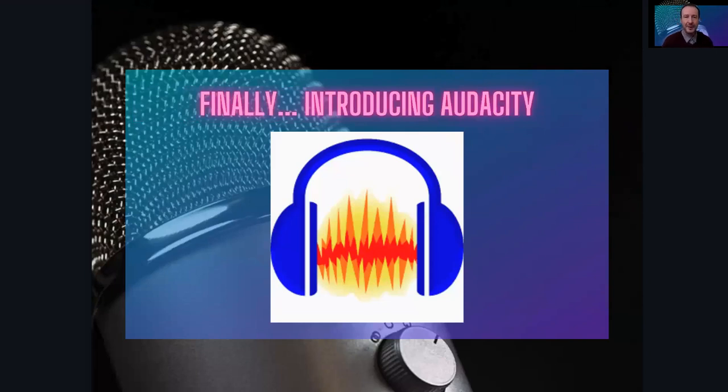Finally, we're talking about our digital audio workstation. The one that I tend to teach with is something called Audacity. Now, Audacity is free. It's cross-platform, which means that it can be worked on a Windows machine or a Mac or even Linux. It has a lot of amazing features about it.